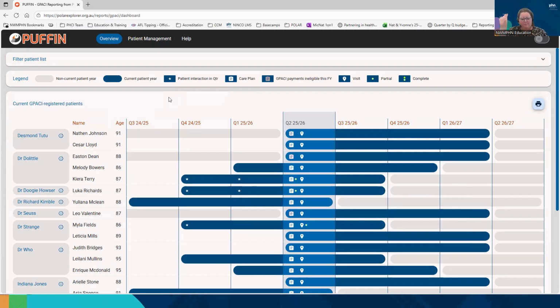POLAR in this report does not talk to PRODA, doesn't talk to HPOS. So you're not getting any of that visibility of billing or information from PRODA. So just remember, information in your practice management software needs to be pristine, and then your POLAR will be pristine.